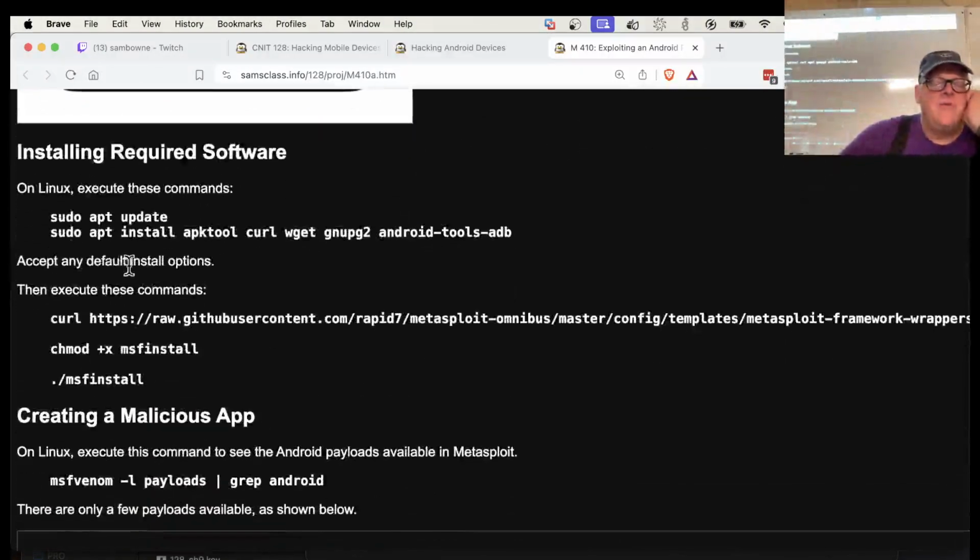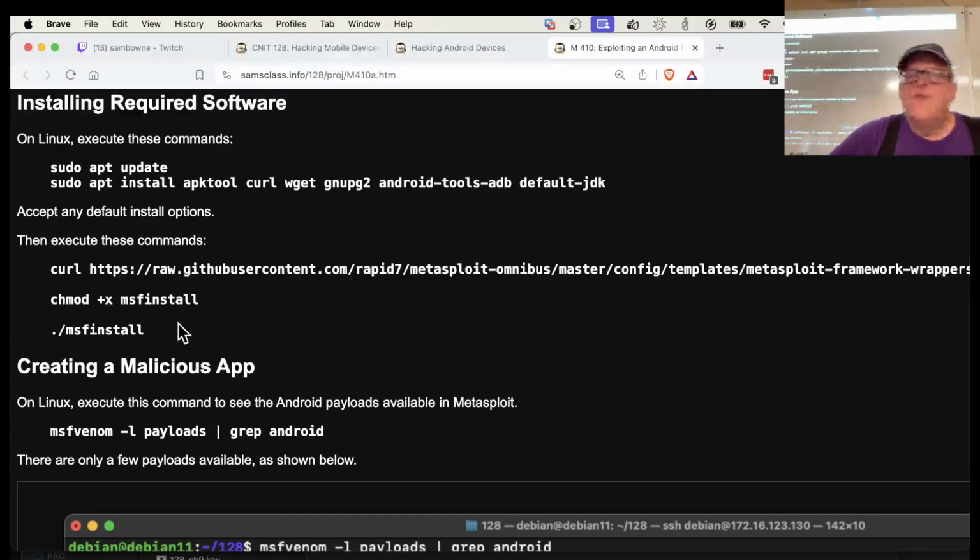All right, so you have to install stuff on your Linux machine, and in fact I added the default JDK, which was missing. So you update and install all this stuff, and then you install Metasploit. Just curl it down and install it. I've already done this. If you have a slow network, it'll take a while. But anyway, now you've got Metasploit, and you have all the supporting tools to make Android apps.